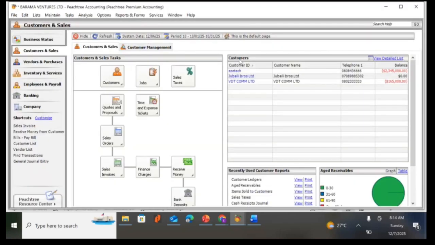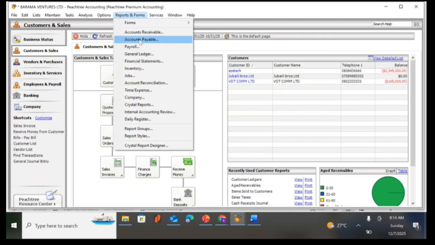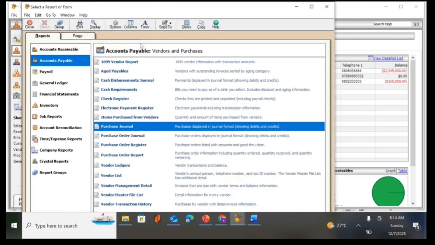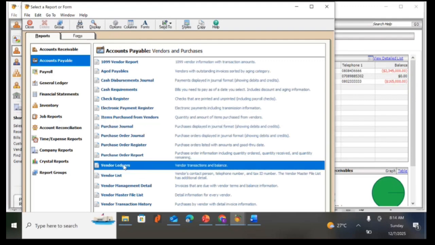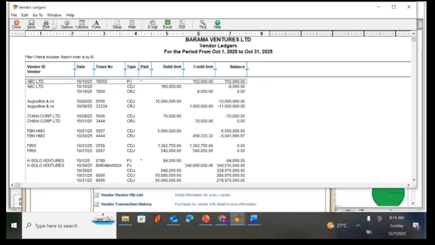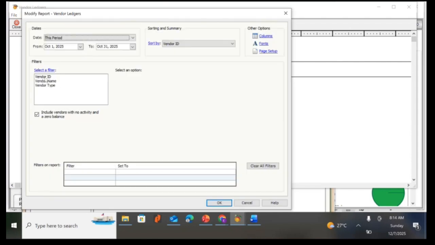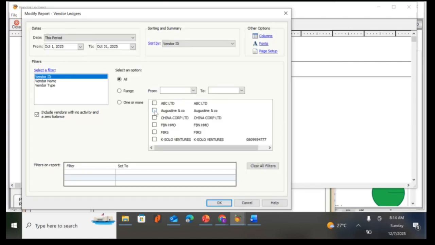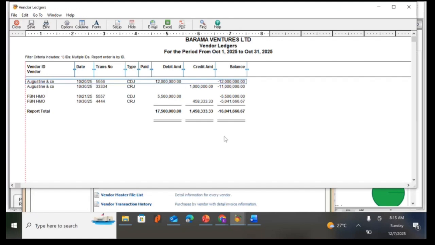So if you have done this to amortize the entry, let's go to report and check. First, let's check the account payable journals or ledgers. I want to see these two, Augustine and HMO alone. So what did you observe here?